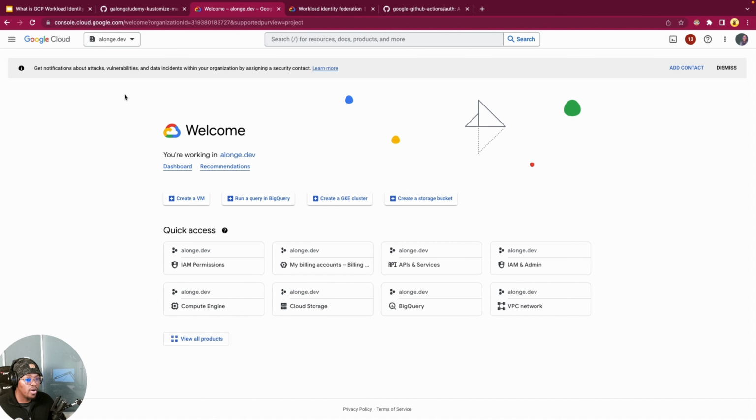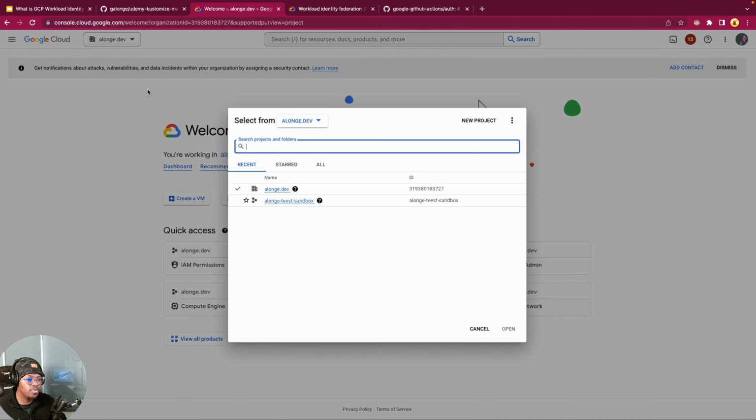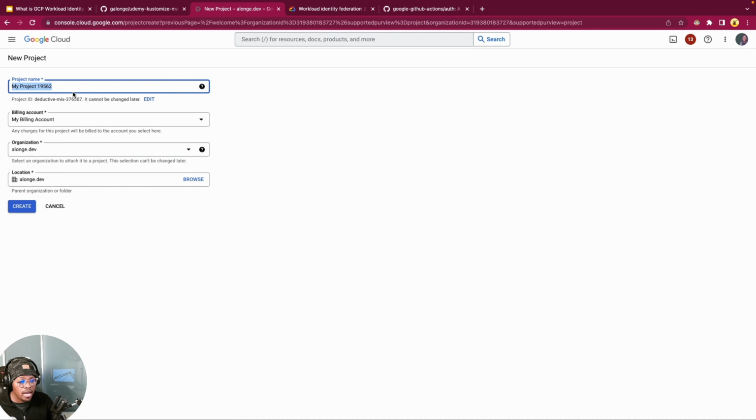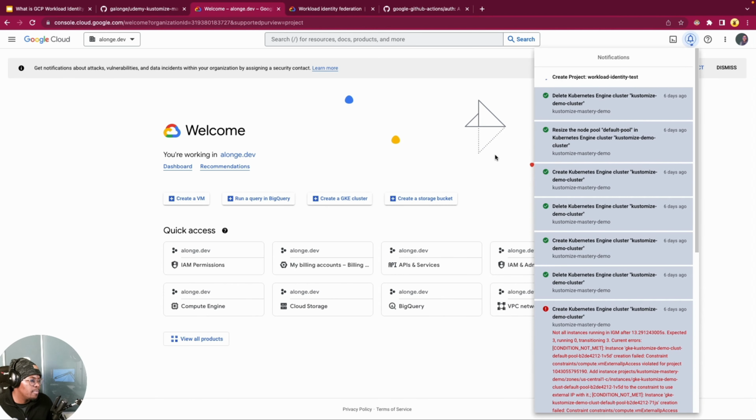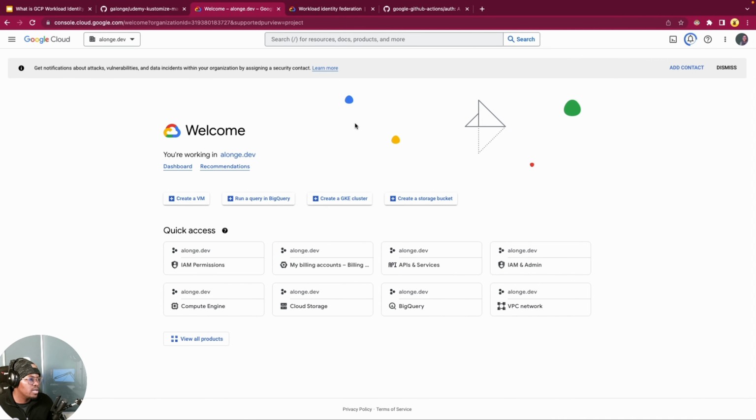So here I will set up a GCP project right now on my organization. If you have a GCP project already, then you should be good to go. For me, I'm just going to create a new project. Okay. And I'm just going to call this project Workload Identity Test. Billing account, organization, all of that is set, and I'll just create the project. Now that should go ahead and create the project for me.